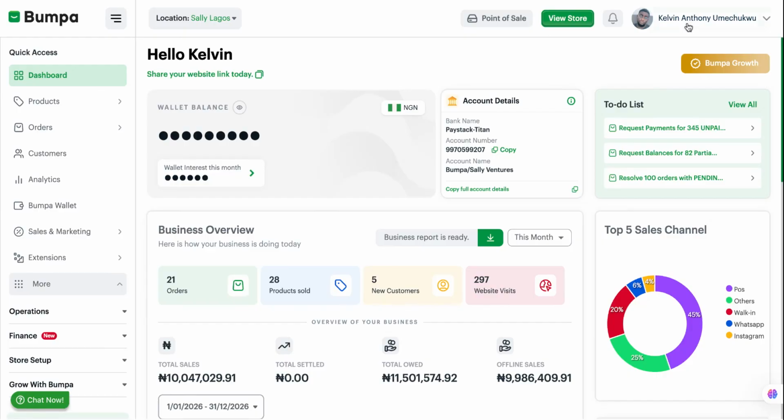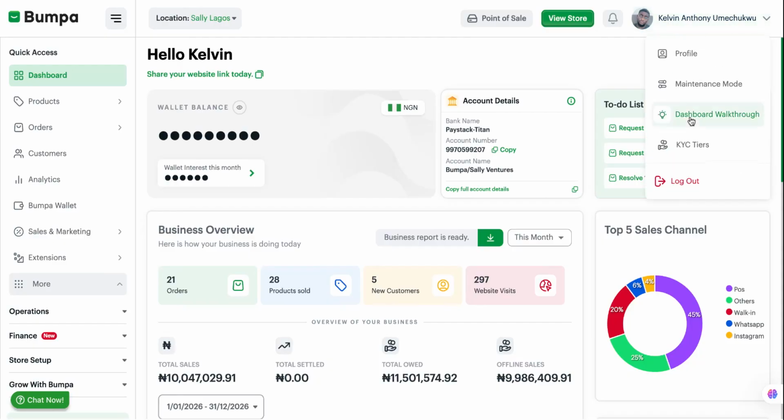So to start with, let's look here. You can see here where you have your name, your username. Once you click on this option, there's a drop down where you can see some information. So to view your profile, just click on this here.